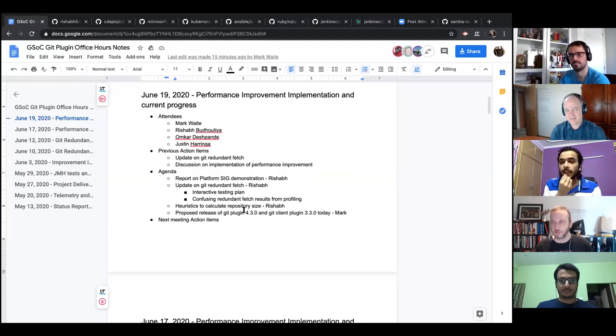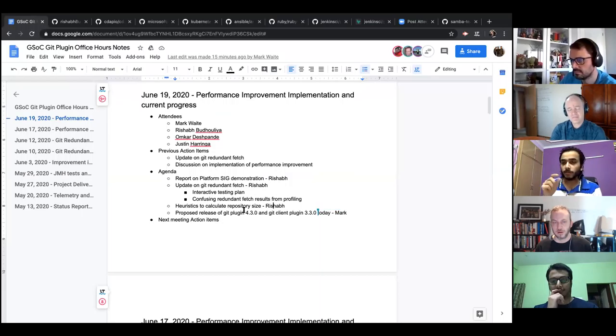So I need much more exploration on these topics. I think the first thing is to understand how much the size, the number of commits, and the number of branches contribute to the duration of the fetch call. This is the first thing I'm going to do. Secondly, I'm going to explore the heuristics more, how we could possibly do this.